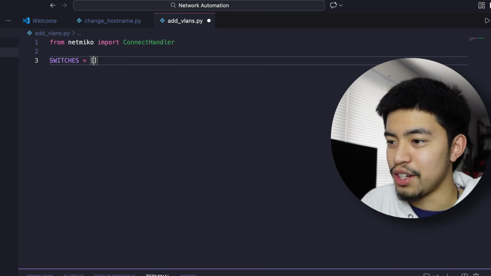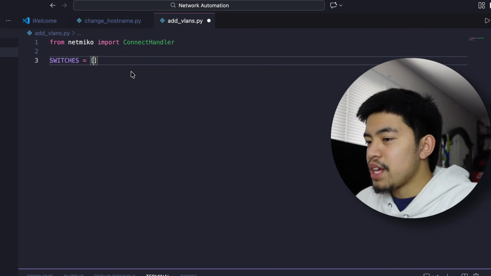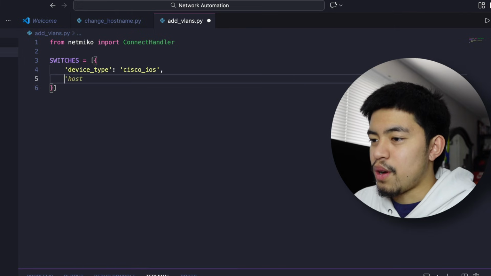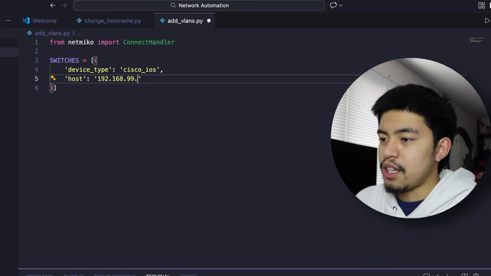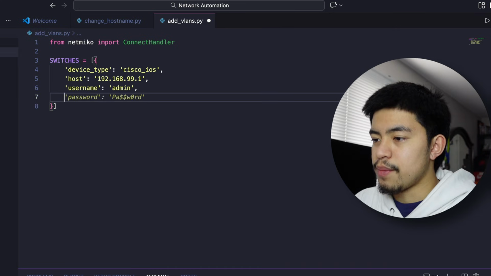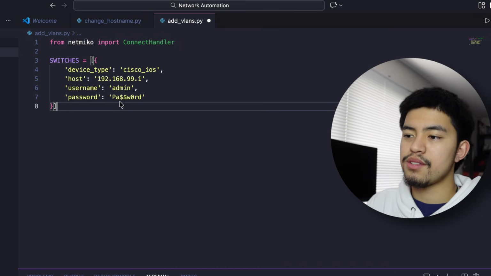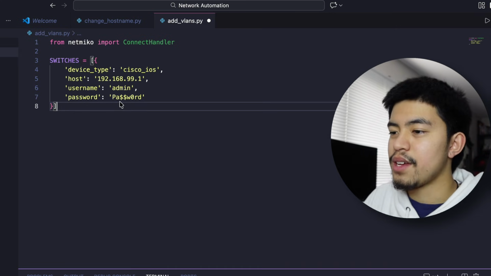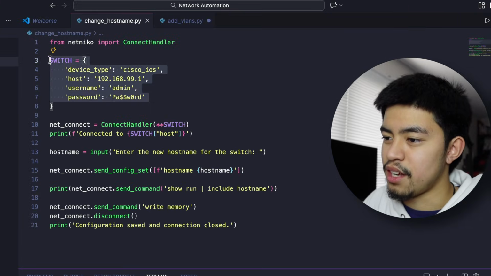To define an array, all you need to do is put these brackets. And we do the exact same thing. So device type cisco_ios, host 192.168.99.1. This is the same switch we were using in the previous script. Username admin, password password. This is essentially the same as this, except it's an array.